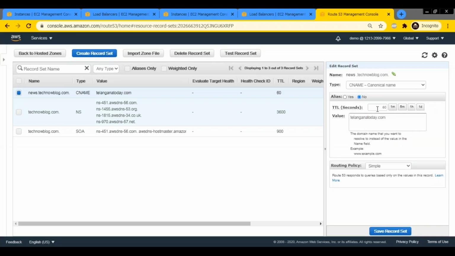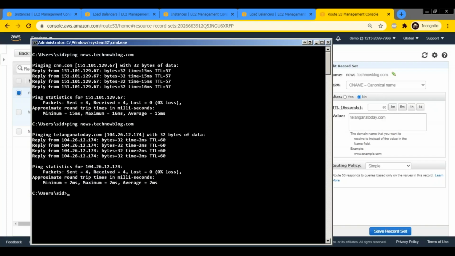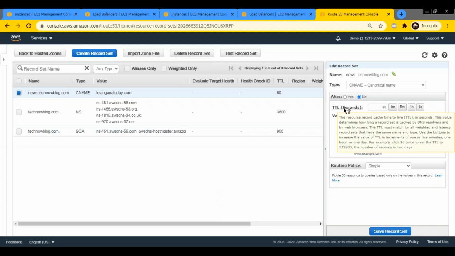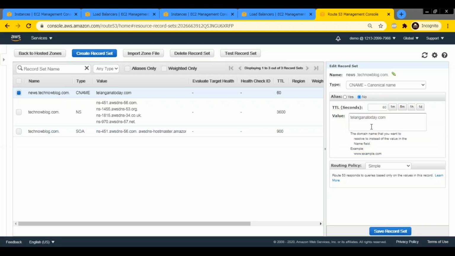Right? How long this record has to be. I'm giving a short value, which is why my DNS is updating a little bit faster. So don't think in 1 minute it will update. This is just what you are specifying. If your ISP or your browser is caching it for a longer time, it might take a few more seconds or few more minutes for it to update. But TTL is like you're specifying how long these values have to be cached.